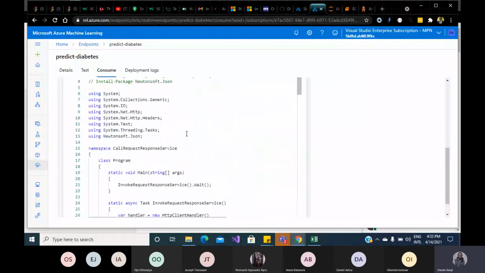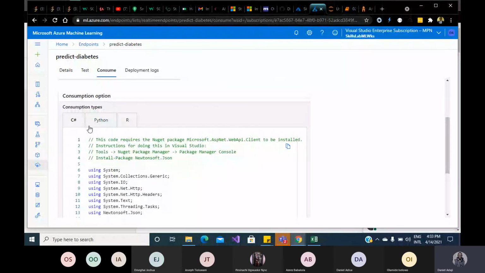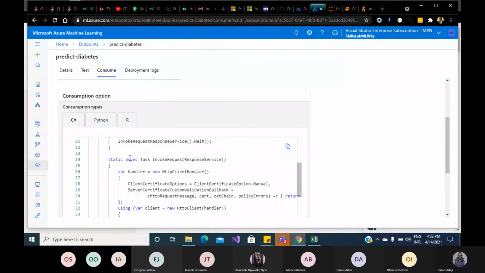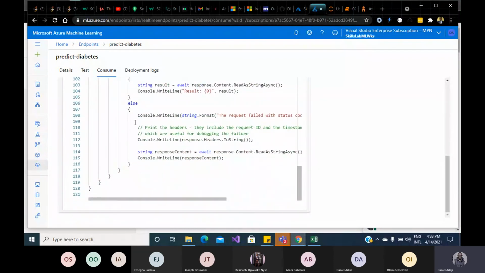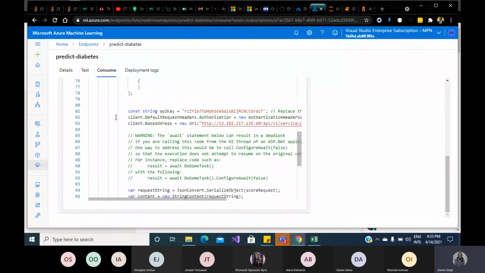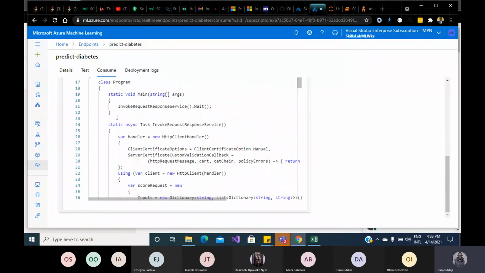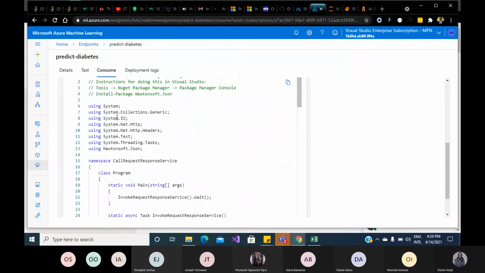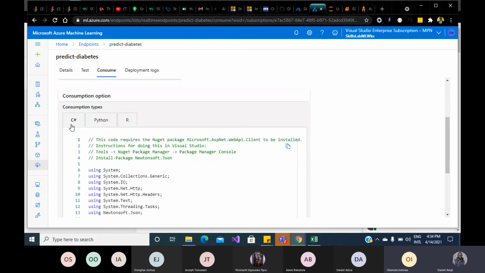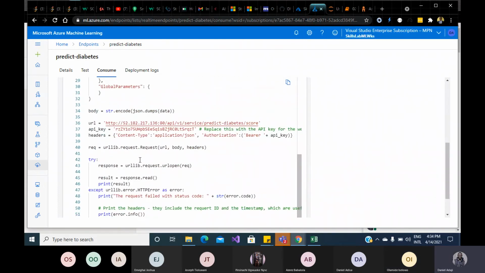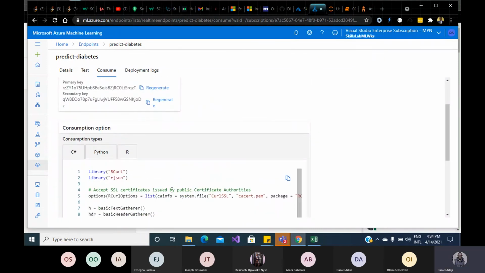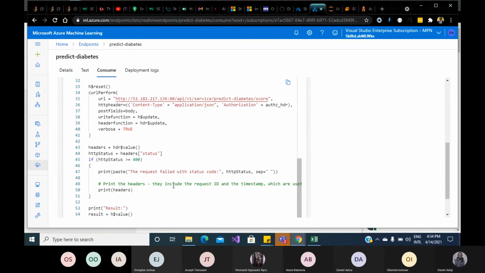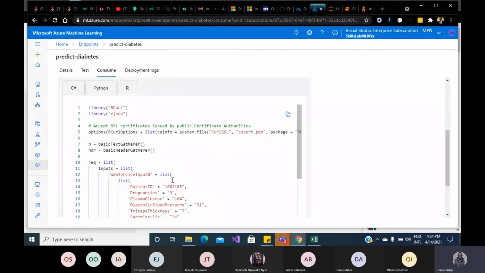But this looks like SQL. It looks like SQL. C#, SQL? No, I'm not sure C# looks like it. This is C#. This is the Python equivalent, the one you saw just now. And this is the R equivalent. So any of this code can run.